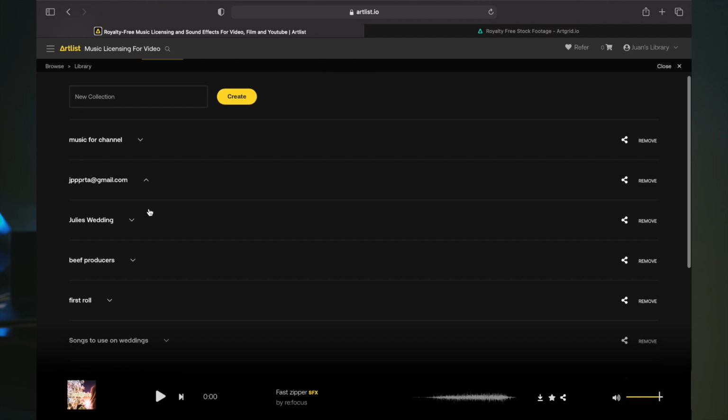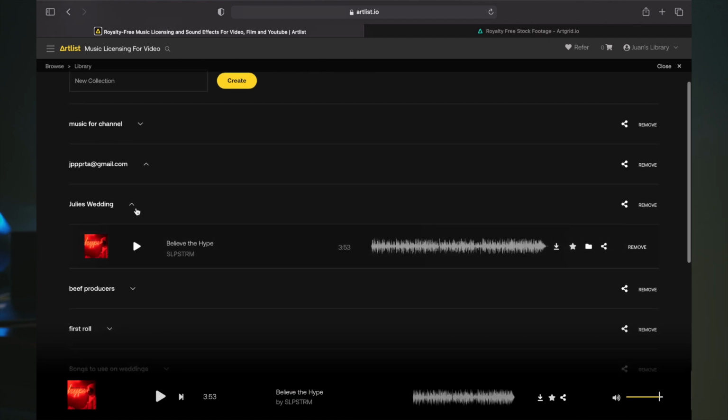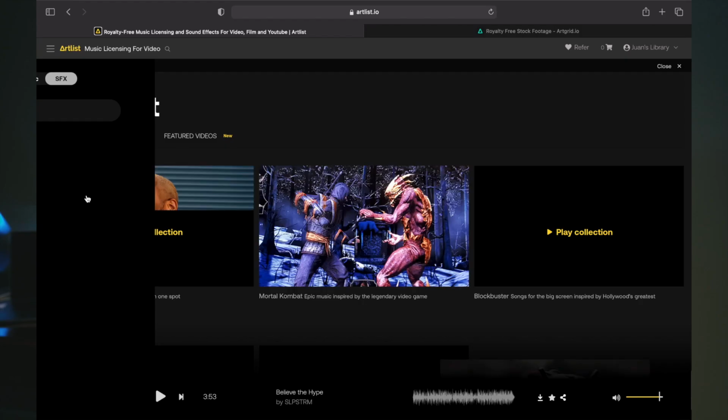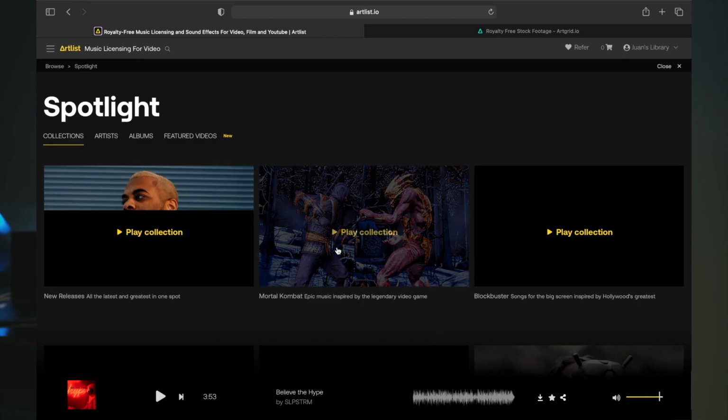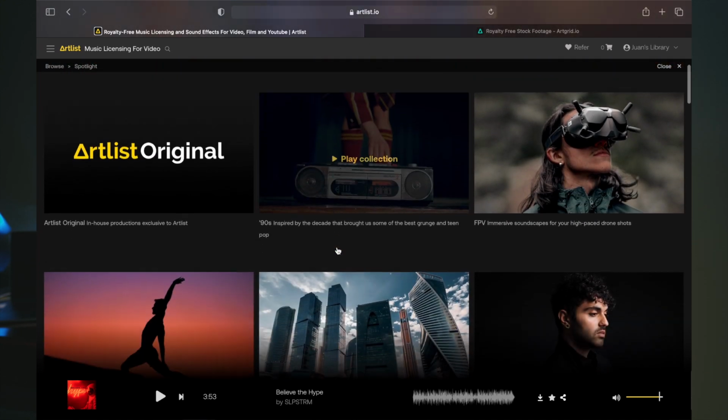Artlist has an option to create playlists and save them in folders. I love this option because when I have a client coming up, for example, I have a wedding in a few weeks, I have been exploring the page looking for the songs that match the project, and I am saving them in a playlist, and I can share this playlist with my client, and then the client can give me feedback. Another cool feature is the spotlight section, and you can navigate this and find what songs other creators are using.